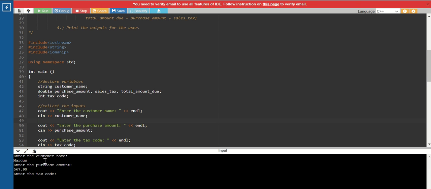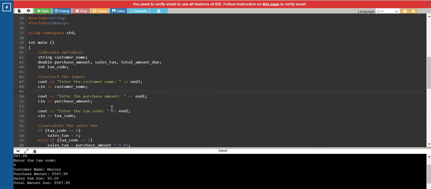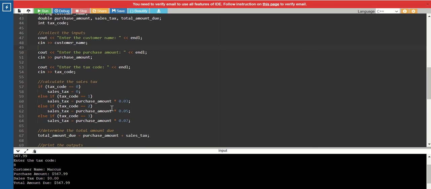Now, what happens if I enter a tax code of 8? So let's talk about why the sales tax came out to be 0 when I entered in an invalid tax code. We go back to our code and we look at our selection statements.